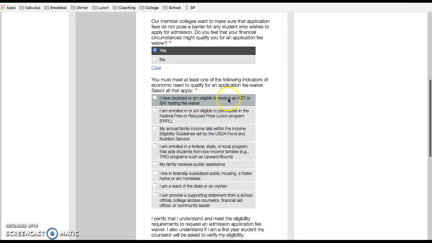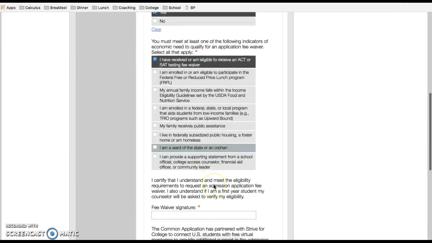You have received or you're eligible to receive an ACT or SAT testing fee waiver. So if none of these other ones apply to you, then you can check off that box. Otherwise, just read through the other options and see which apply to you the best. Many of you will qualify for free and reduced lunch, but there might be other pieces of information that you apply for. And then you're going to type your name like you would in an official signature.